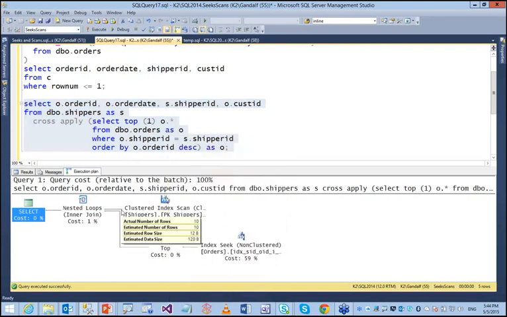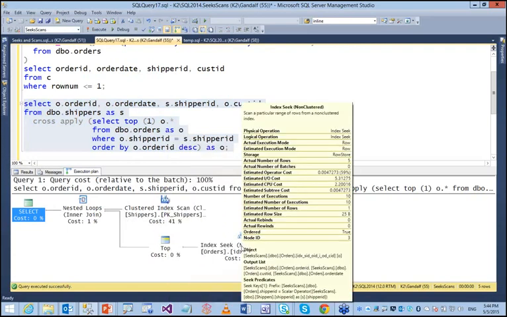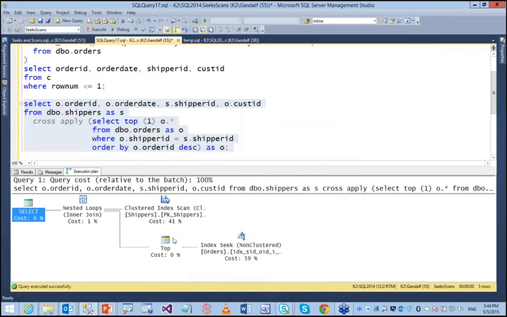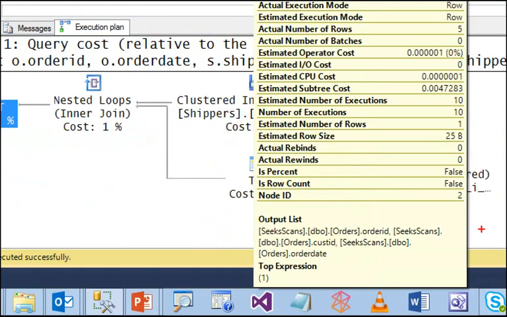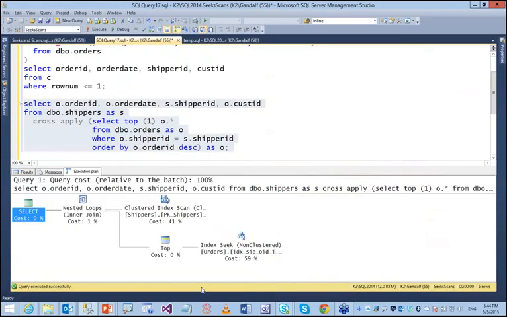We get 10 rows back, and then a seek per row that goes into the beginning of that shipper section in the index and then advances only one step with the top operator and returns all of the information that we ask for, as you can see in the output list. The order ID, customer ID, the order date, and the last part, shipper ID, of course, we take from shippers, right? So this is how we get the SIX strategy.